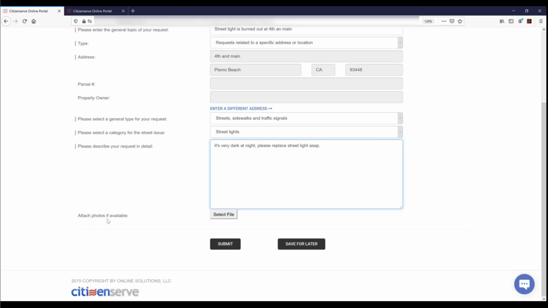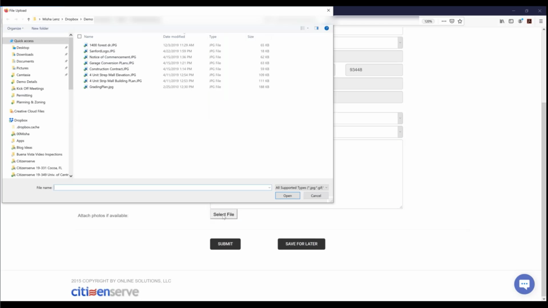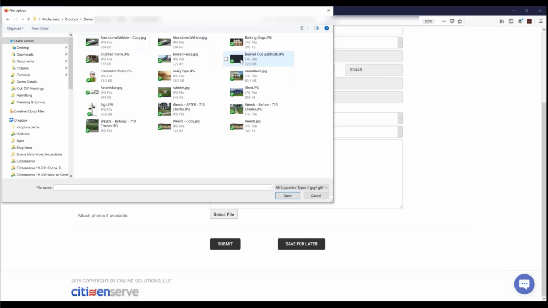Now we have the ability to have the user upload photographs or even take photos and upload them. I'm going to click select file and it takes me to my directory, and let's go into my code enforcement. And I'm just going to upload a picture of a burned out light bulb. This is I think my one joke for code enforcement, and there it is.